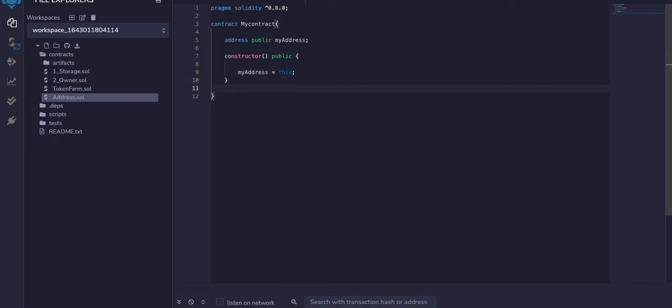Now address has two important members, namely balance and transfer. If you want to know what amount of ethers your smart contract is holding, you simply call the balance member. If you want to send some amount of ethers to another address, you call the transfer member.